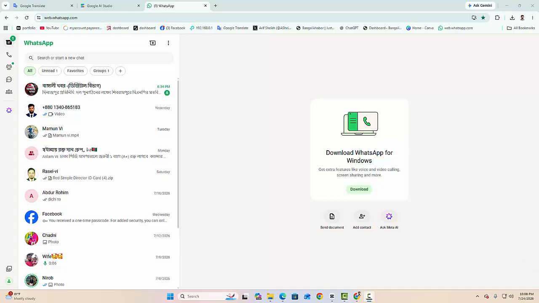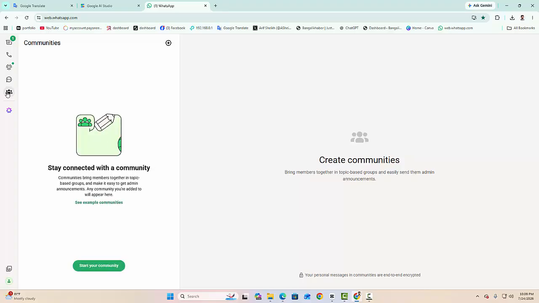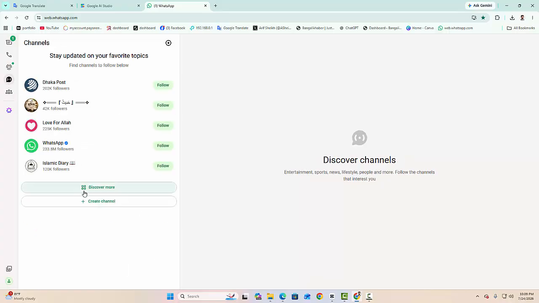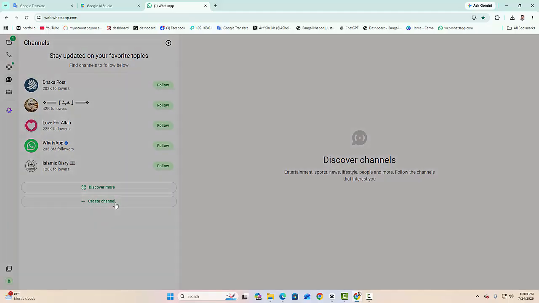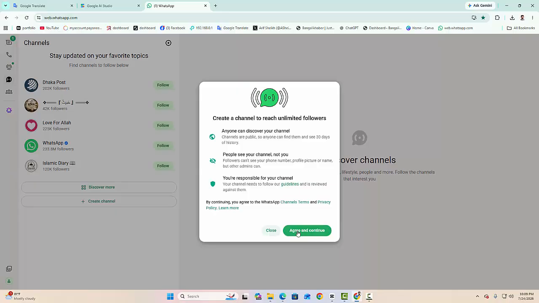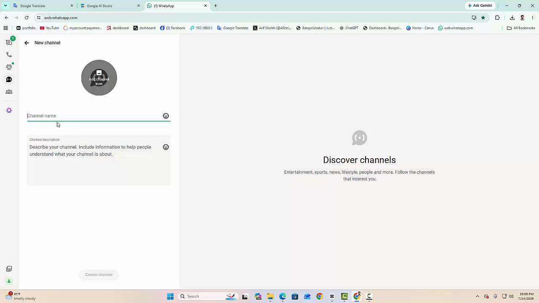Now create a channel. Now go to the communities option. Now click on the channels option. Now click on create channel and click on the plus icon of create channel. Now click agree and continue. Now choose a channel name.